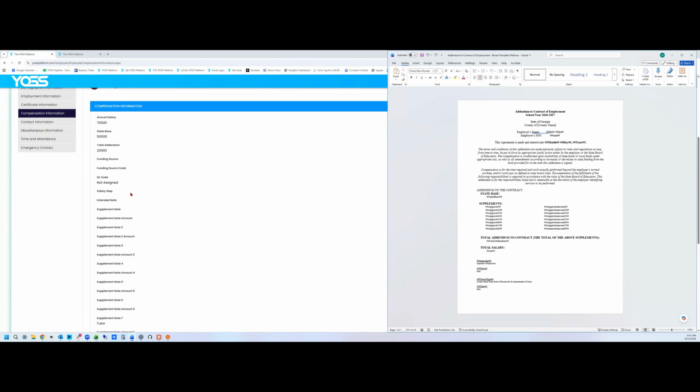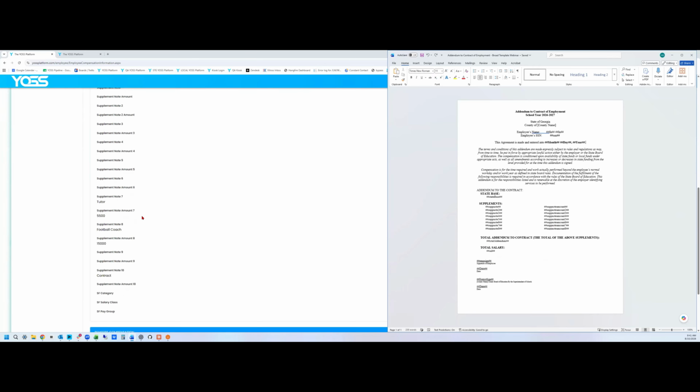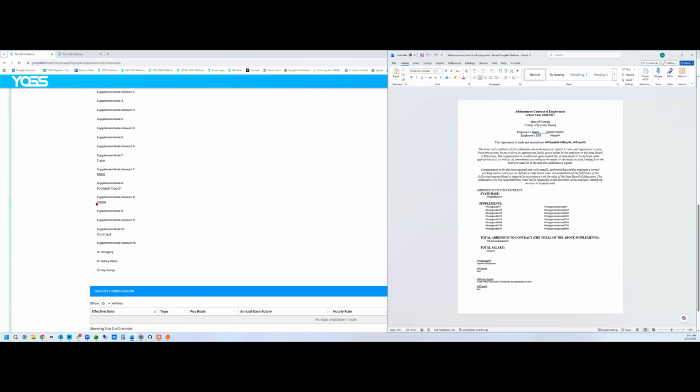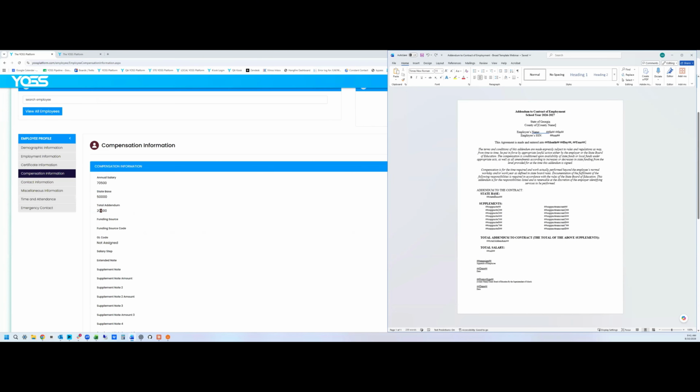The total addendum is going to be this field right here, which is basically this 5,500 plus this 15,000 comes out to the 20,500. That total is going to show here. It's not going to do the math for you. It's very important to know that. Just because you have supplemental notes and amounts here and also here does not mean this total addendum does the math for you. All this total addendum is looking for is this field right here. So if your math's wrong, it doesn't matter. It's going to look at this profile field right here. So it's very important to make sure you do your math correctly.